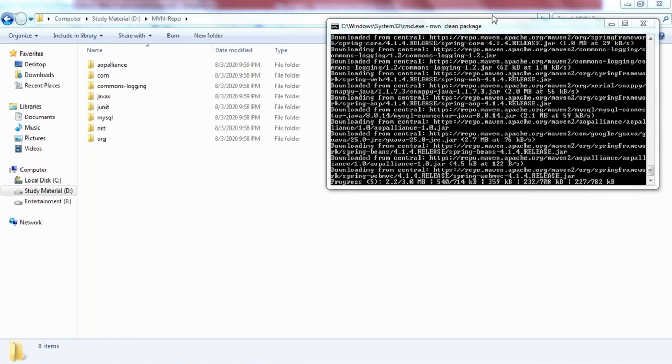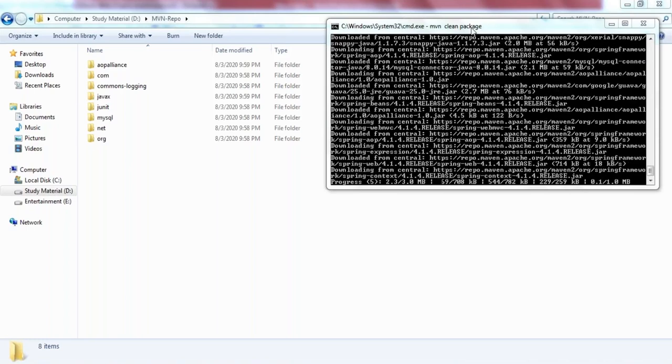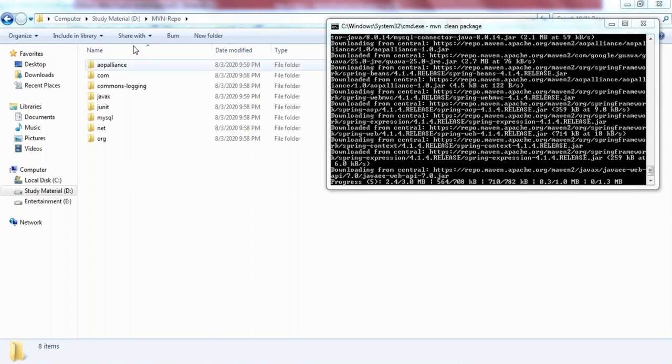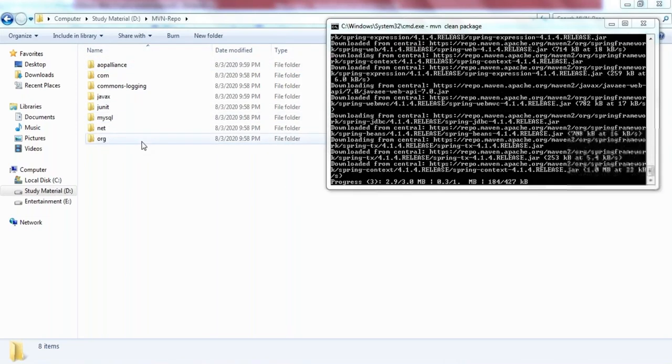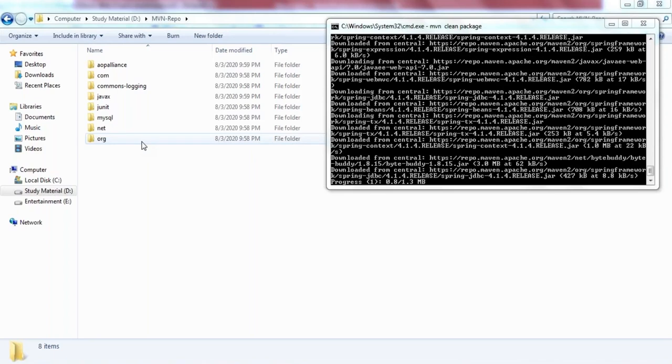So yeah, tell me any issues. See, guys, all these dependencies it is downloading now. Once it downloads successfully, then it will create the artifacts.